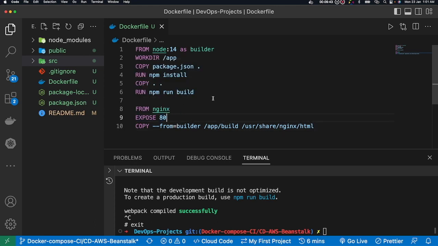So this is our Dockerfile for production, for running on Elastic Beanstalk. And now we will write a Docker Compose file so that Docker Compose can run these images as a container on our main server or on our Elastic Beanstalk server, right?